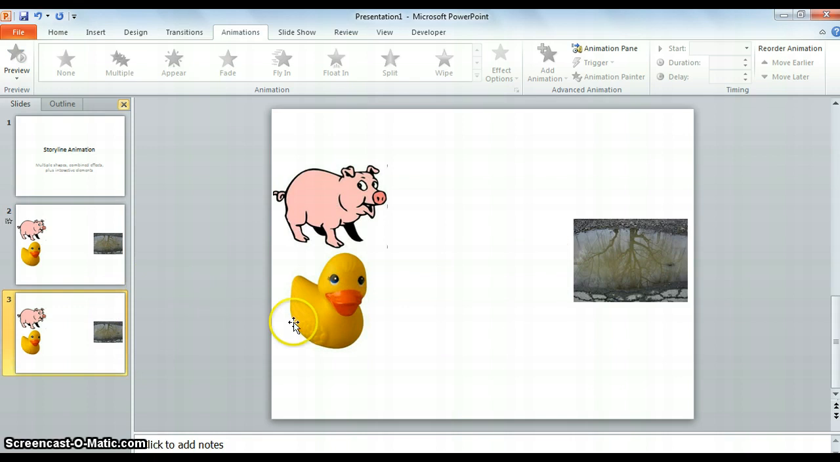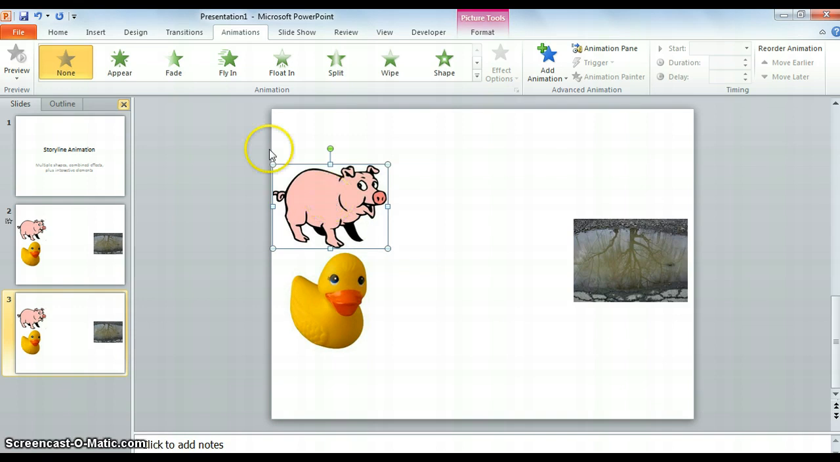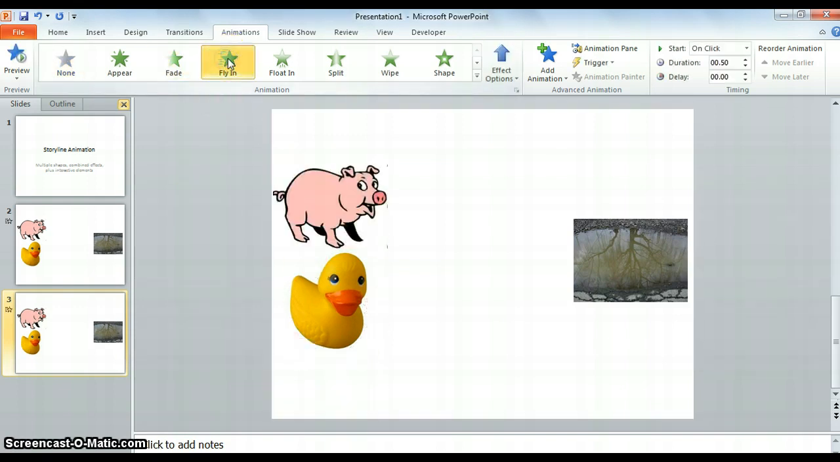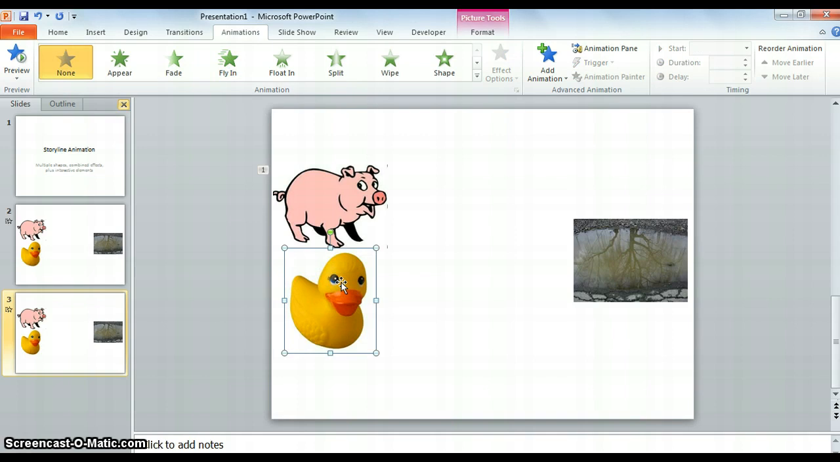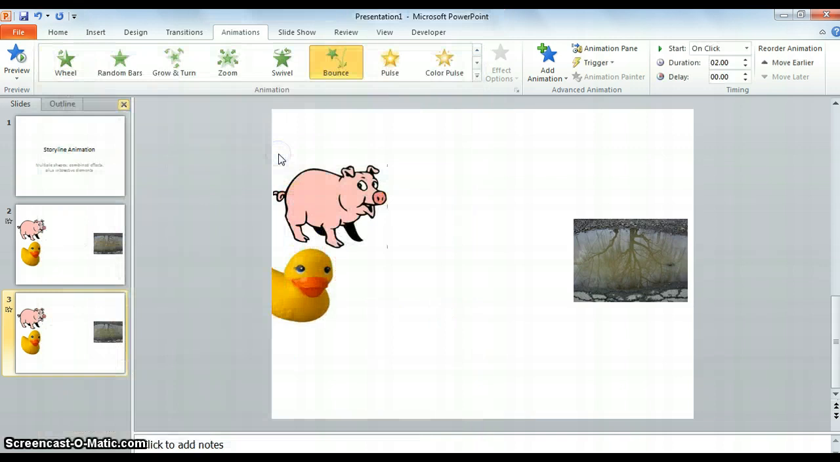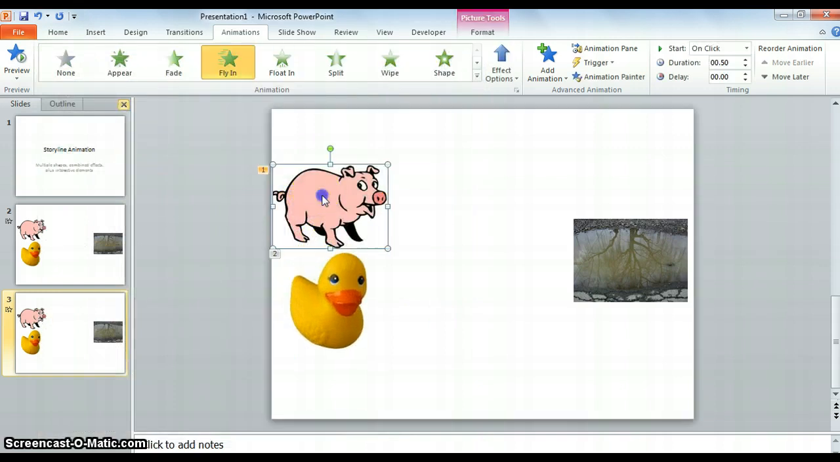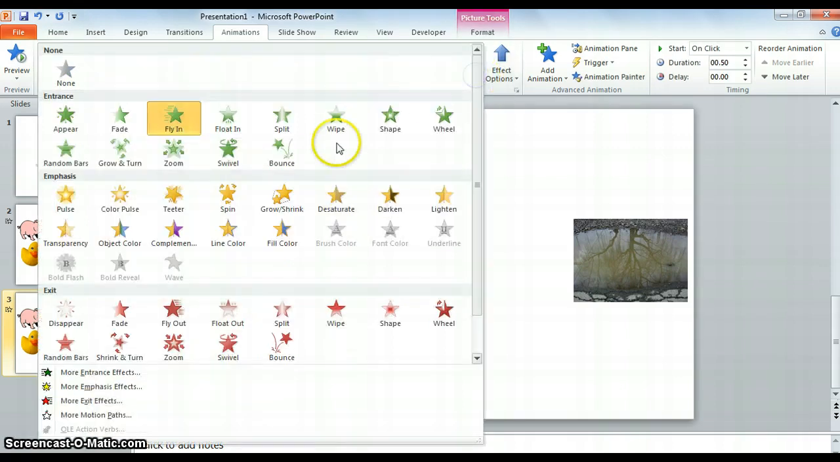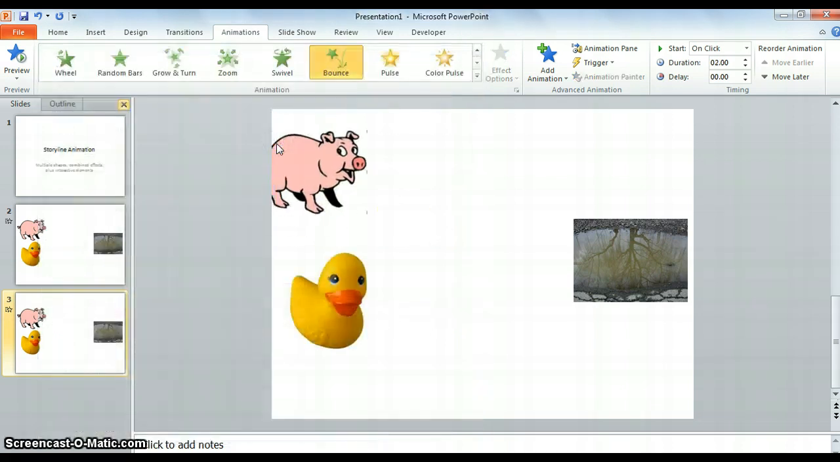Here are 3 images. You could get any kind of images. First, we'll add entrance effects to our little piggy. We'll have him fly in. We'll have the duck, how about we have him bounce in? And maybe we'll have the piggy fly in instead of bounce. Let's see. Yeah, we'll have him bounce in too.